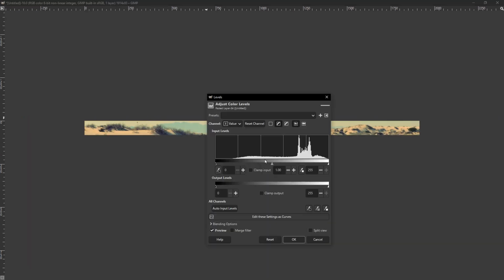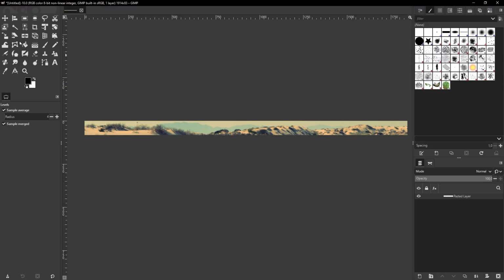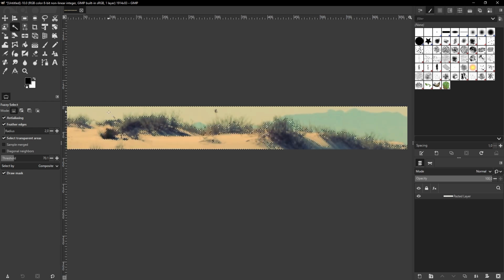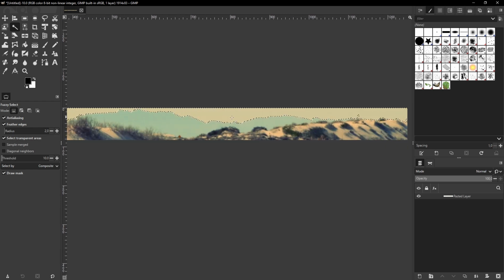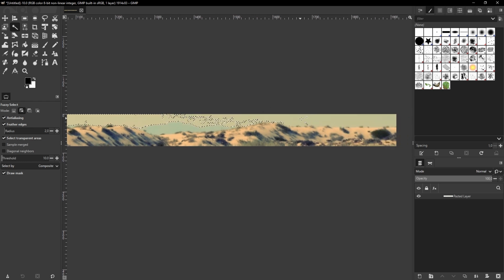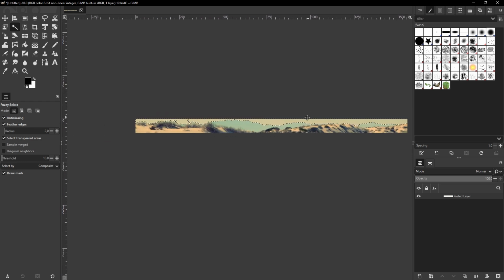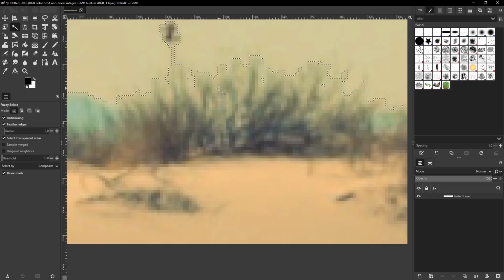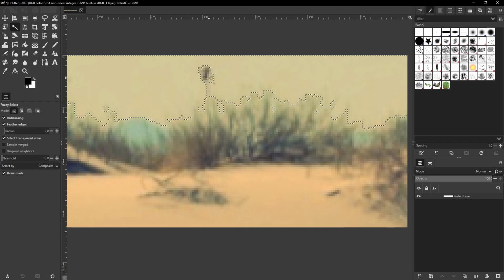What I usually do, adjust color levels. Let's ignore that, and just try to go with fuzzy select tool from the get-go. Nope. 10? 10? Yeah, seems good. Let's just go with that. Oh, okay. Perfect. Okay, so to spare us, this is just going to be part of the horizon.